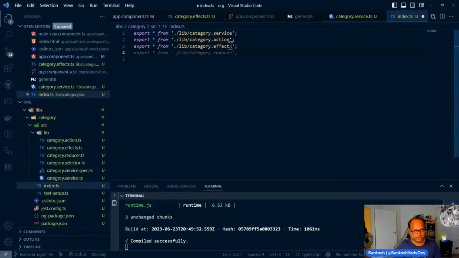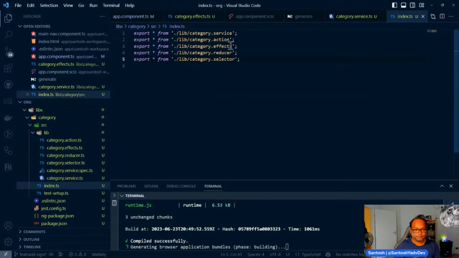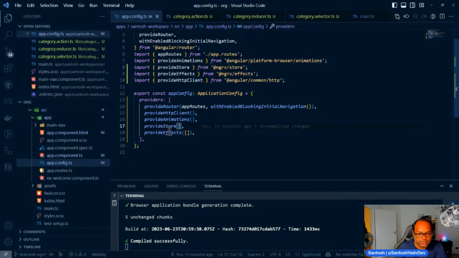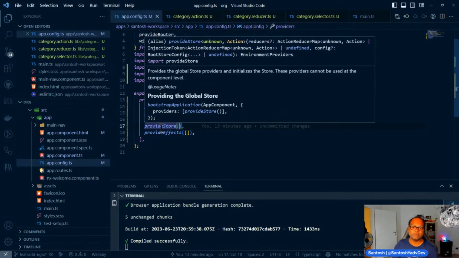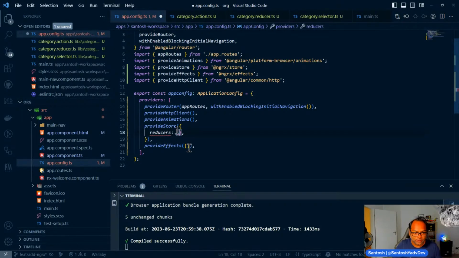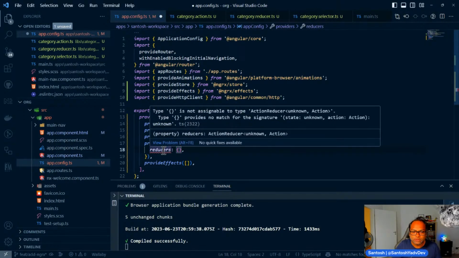So effects and reducer, so action, effects, reducer, and then we also need selector. All these files are exported. Let's go ahead and use them. So into our configuration, we have our store. You can see we can pass a reducer here. So I can say reducer and array.